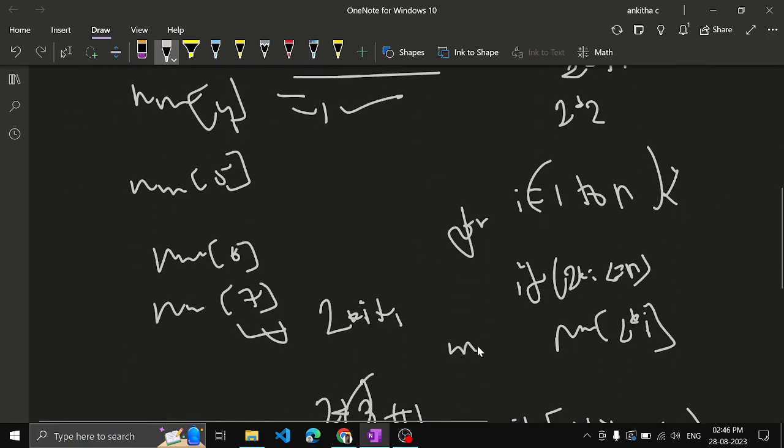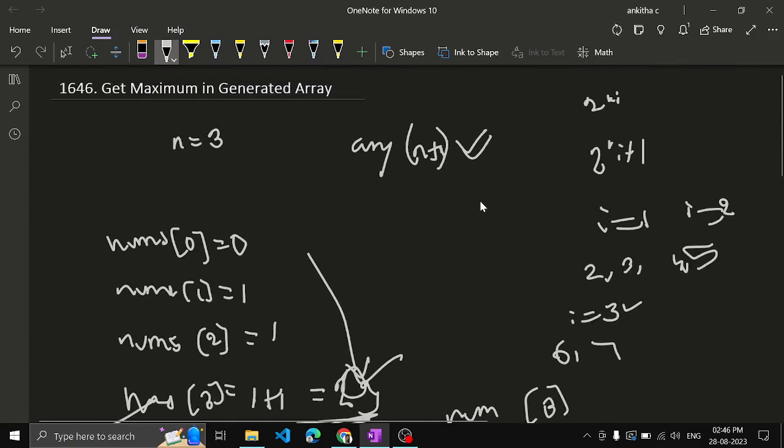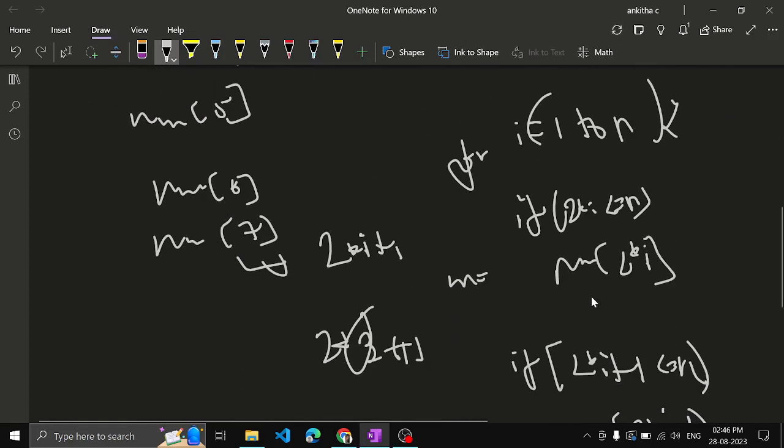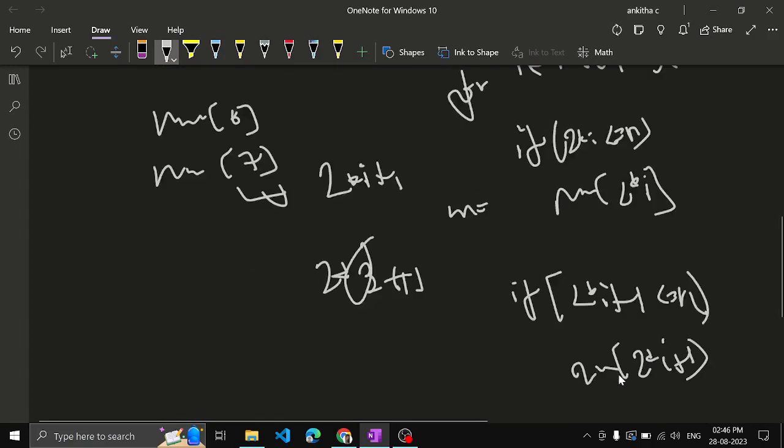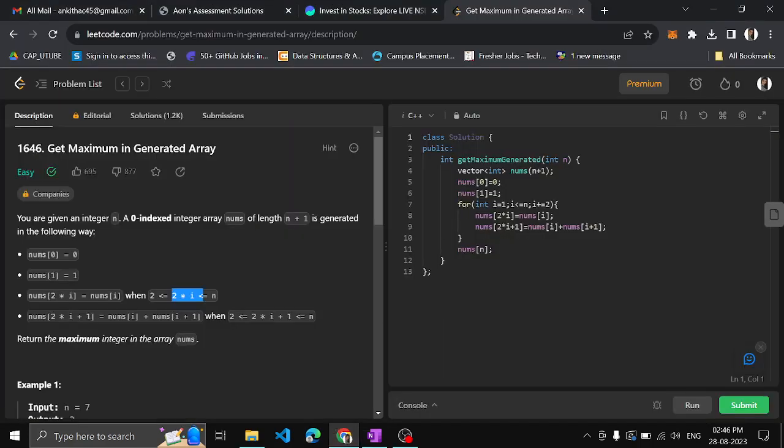So here max value will have 1. Initially we will initialize max value equal to 1, because out of these two predefined values, 1 is the maximum value. Later you find max value equal to max of max value comma nums of 2 star I. That is how you do. Okay, here I have written the code. If you need, I'll write it again.